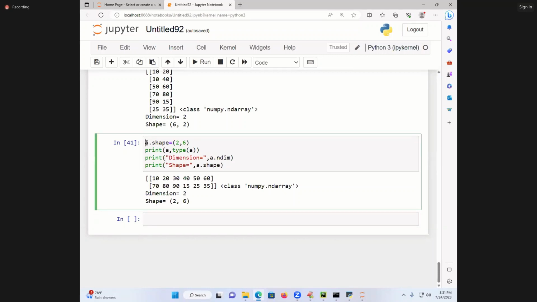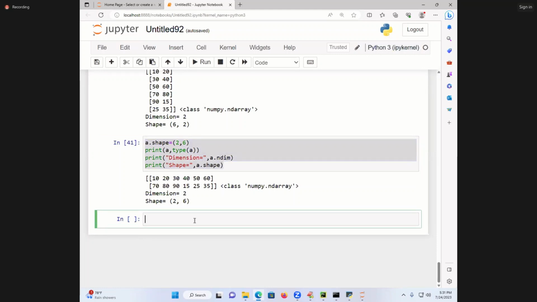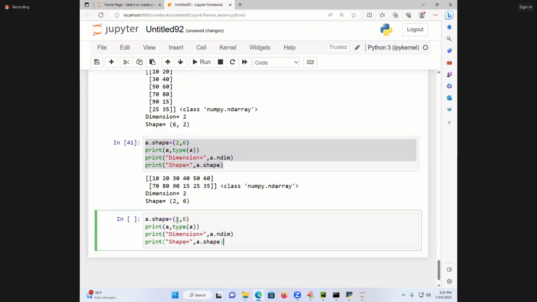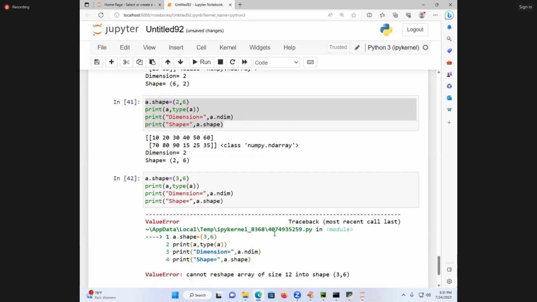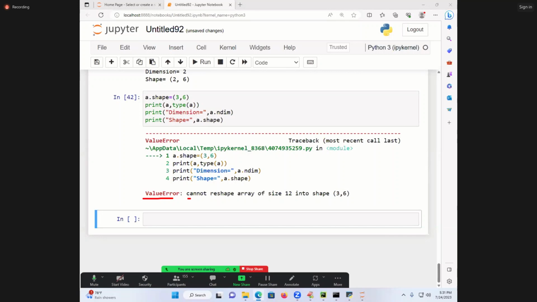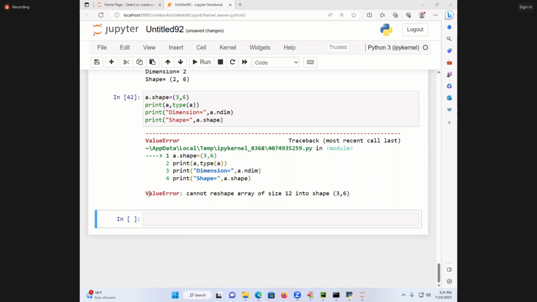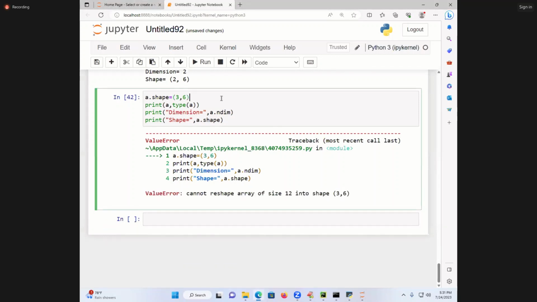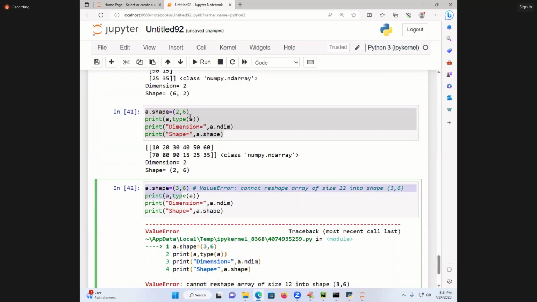Now I'm going to introduce one more thing. Please follow. How many elements? 12 elements, but I am writing 3,6 here. Error will come or not? Cannot reshape. See the error, all of you. Read out the value error: cannot reshape an array of size 12 to 3,6. It is an error. It is a value error. That error also I will keep it here. Not possible. So, sir, how do you make it possible?